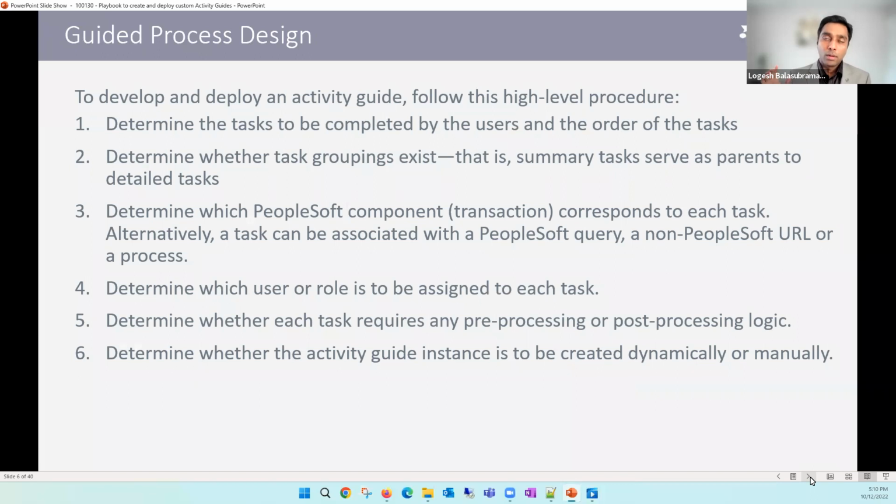With that, moving on to the next aspect. Now, before going into the system aspects of how to work with activity guides, I do want to talk about what happens before that, in terms of designing a guided process. I'm not going to go through every single aspect in detail here, but this information is available in the slide deck that is going to be posted as part of the presentation. So you have this information.